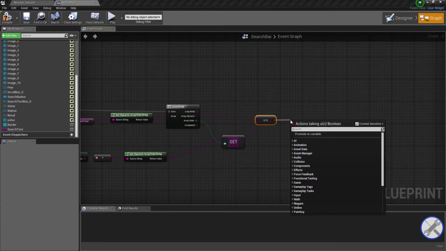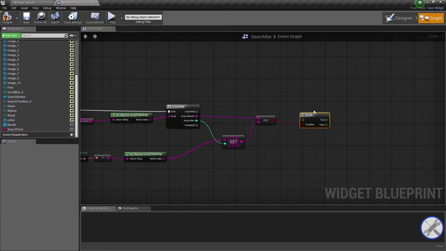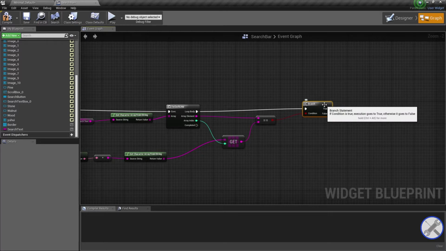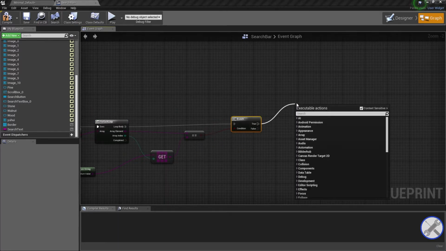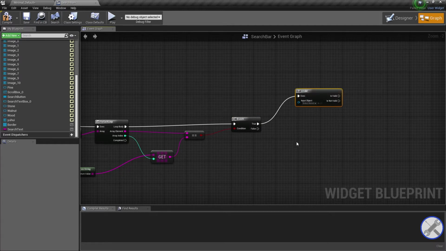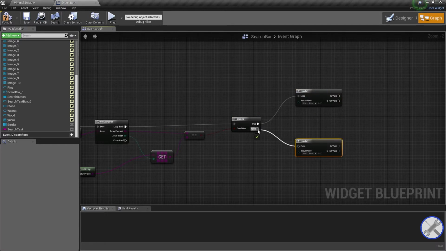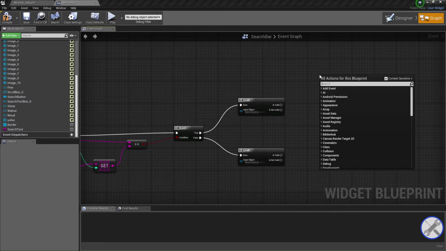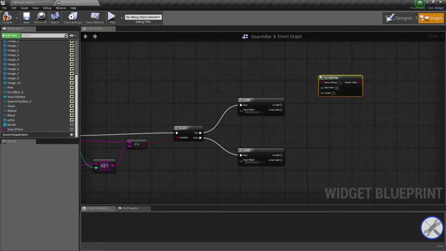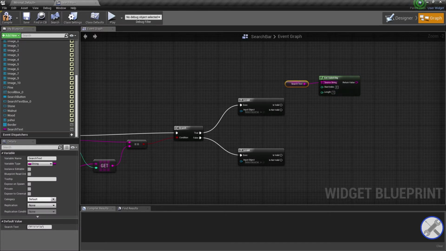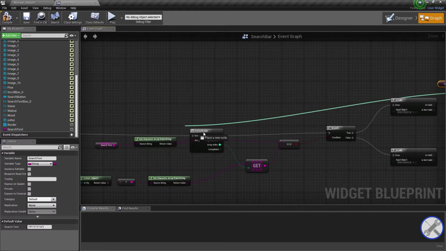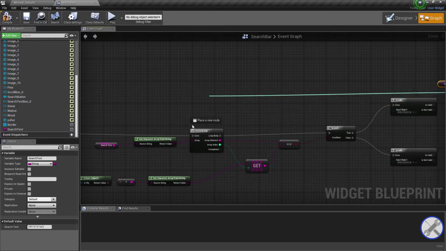Now we can drag in a branch and connect the loop body into the output. And now we can create two isValid nodes. Duplicate that for the false and connect that in. Now if we type in get substring, we can connect the source string into our search text variable, and the length can be the array index from our for each loop.